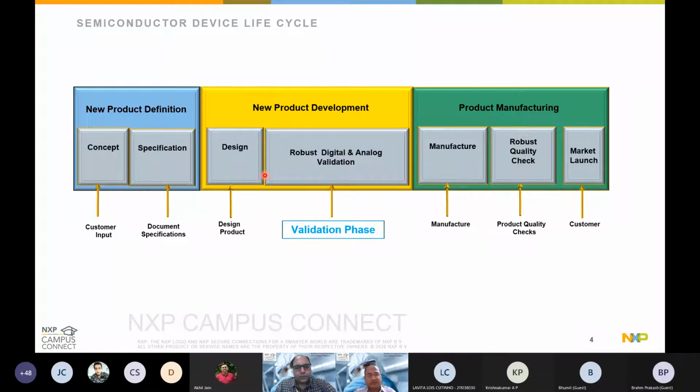The physical silicon comes out of the fabrication facility, firstly as a wafer, and then it is packaged into the required packages. So this is where the validation teams come in. The validation function is broadly divided into two, which is the digital and analog validation. I'll go into depth in the forthcoming slide. But this is where the product that is built is thoroughly validated to check if it meets all the functional requirements and the data sheet requirements that the design is built upon.